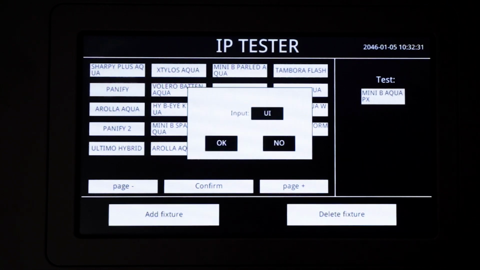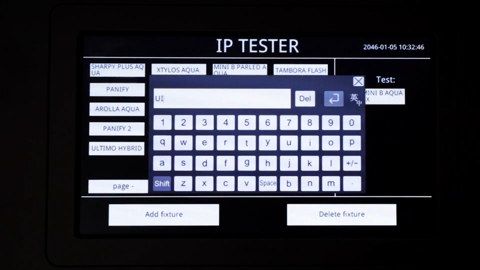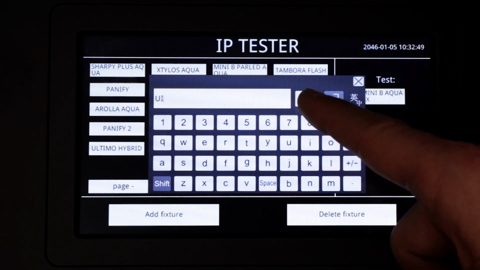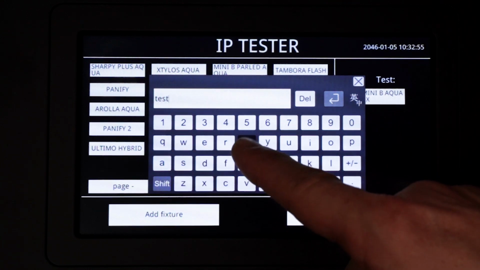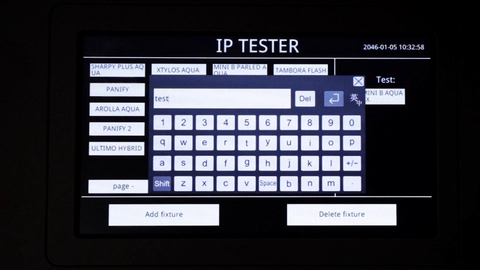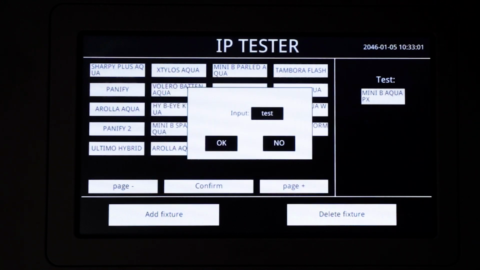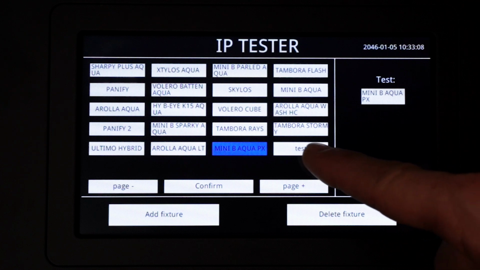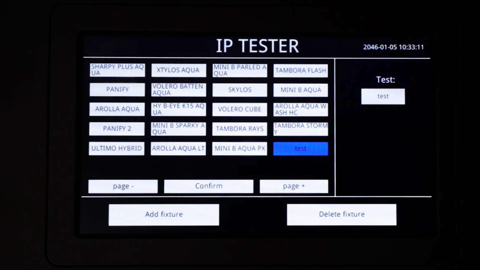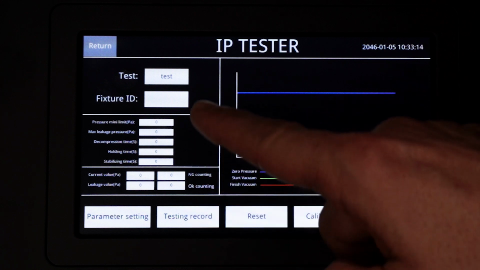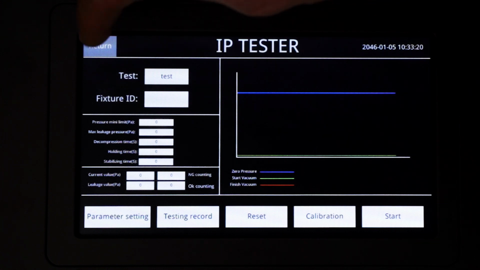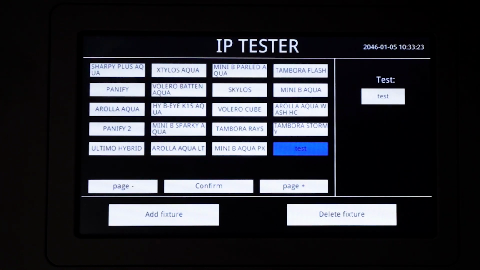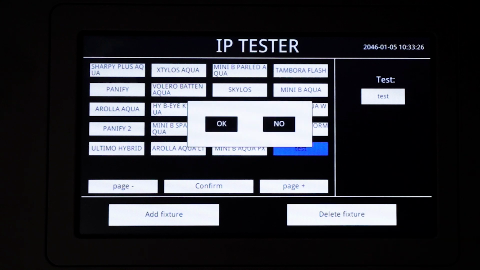To add a fixture, click the Add Fixture button. A pop-up will appear, allowing you to edit the name. Once finished, click OK to return to the homepage. Select the fixture you created and press the Confirm button. You are now on the product page, where you can edit all the necessary values. Press Delete Fixture and then OK if you want to remove a fixture.